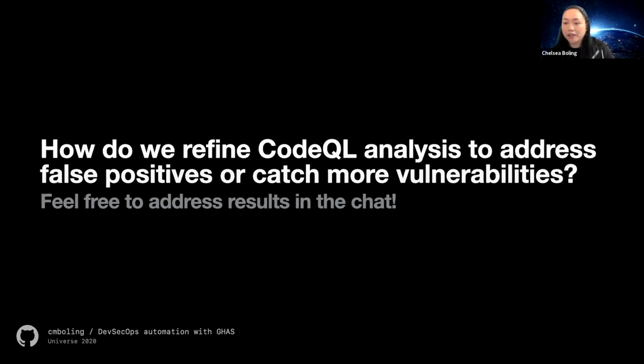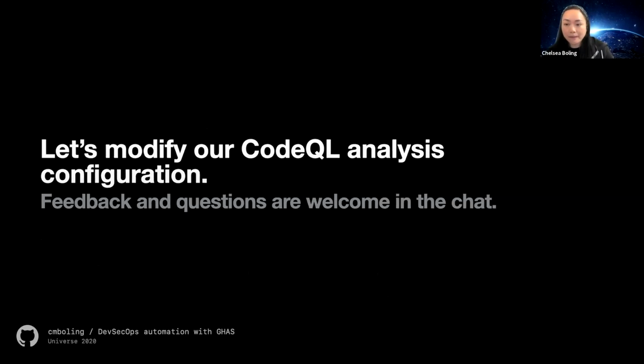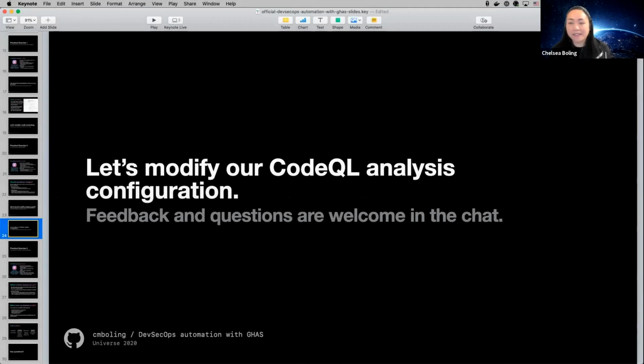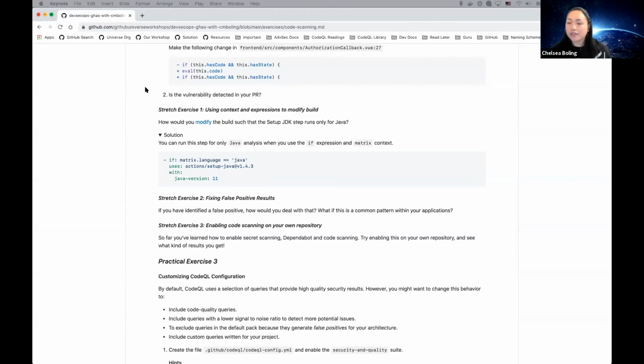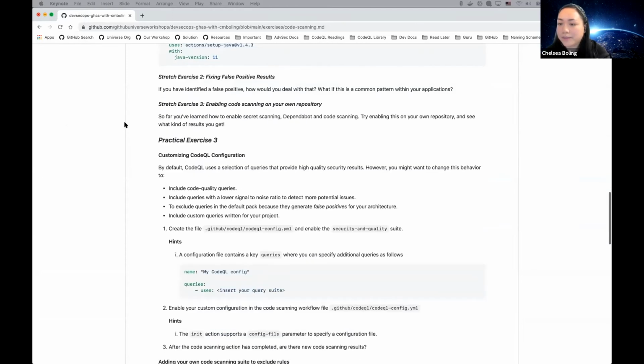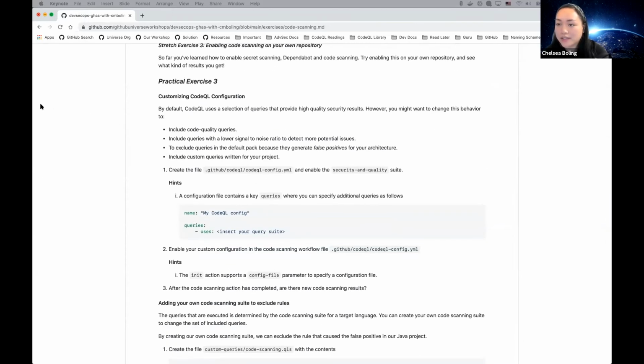How do we refine code analysis to address false positives or catch more vulnerabilities? So let's modify our code analysis configuration. This is the last practical exercise of the workshop, so let's get on with it. All right, out of Keynote mode, and I'm going to share my screen, the exercise again. All right, so down to practical exercise 3.